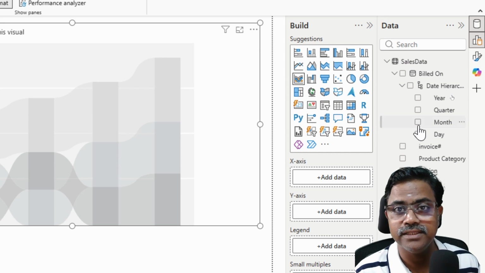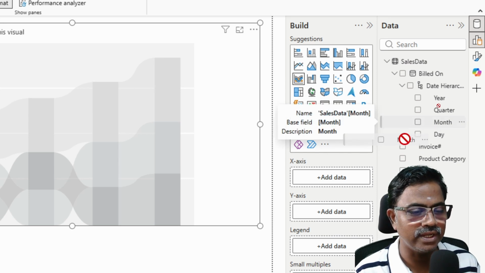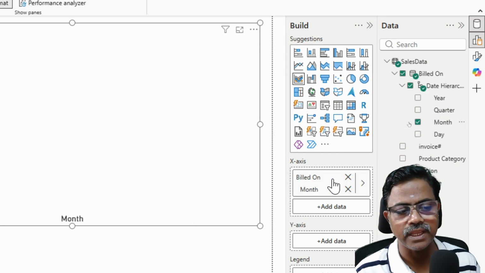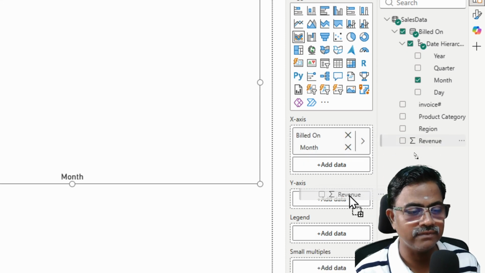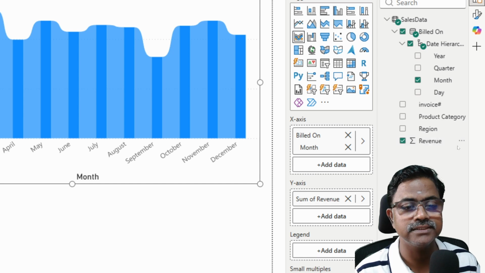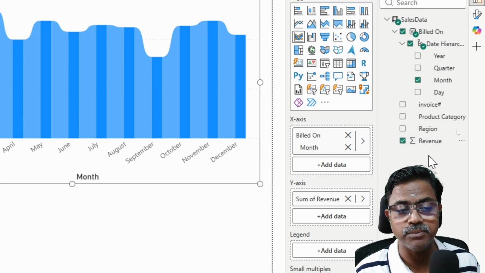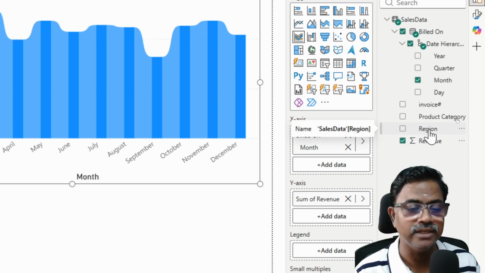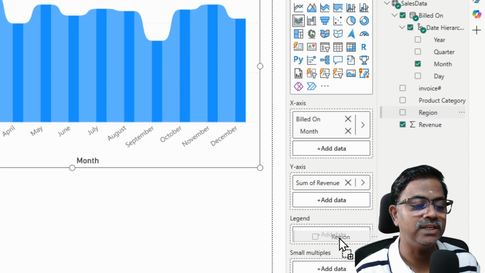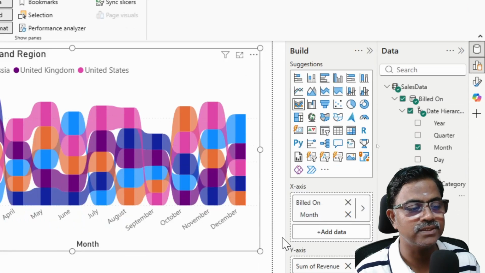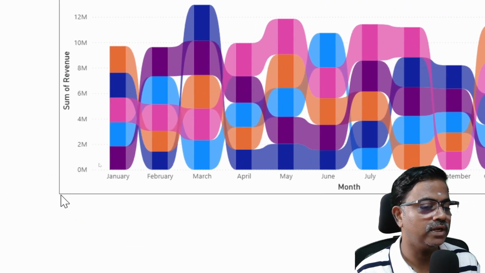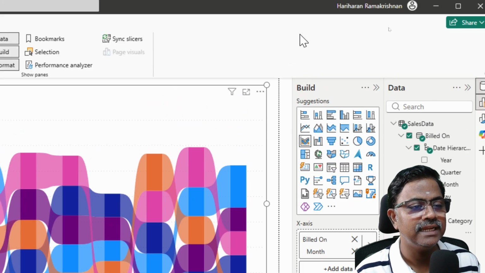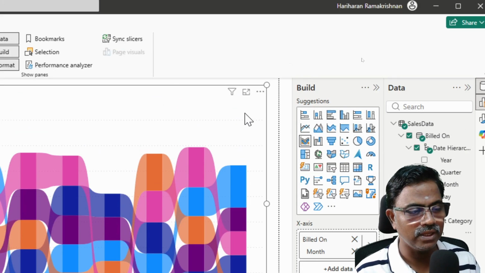We want to study the data month-wise, so we're going to drag and drop the month into the x-axis. We want to study the numerical value, which is revenue, so we drag and drop it into the y-axis. And we want to study this based on the multiple category values, which is region, so we drag the region to the legend. This is how it is presented. Now I'm going to make this chart a little bigger to make it more comfortable. And what is so special about the ribbon chart?